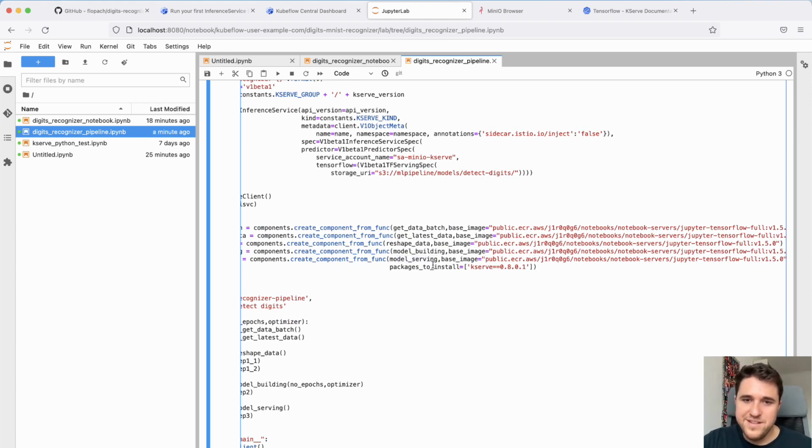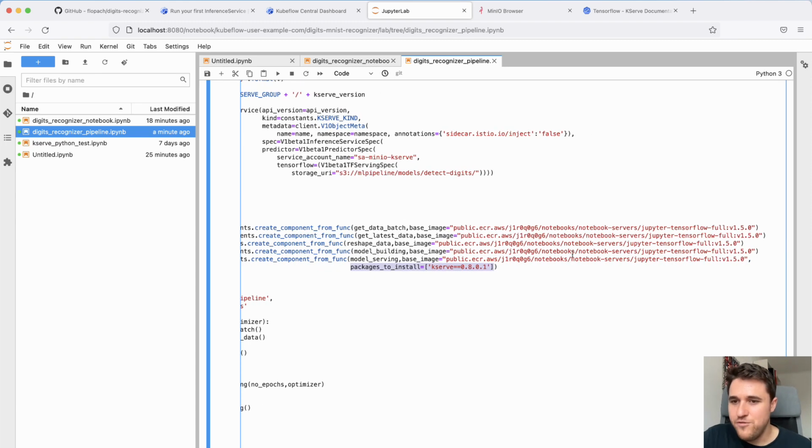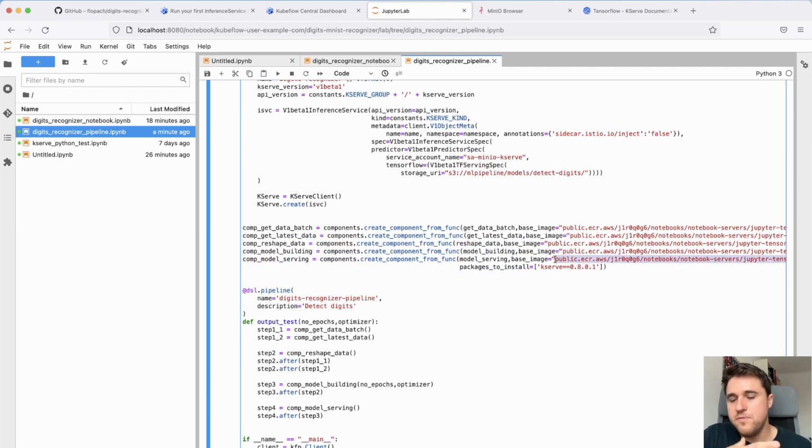Just with the model serving, KServe wasn't available. KServe is not per default in this container image. And that's why there is a really cool function, and everything is written in the docs, for which packages should be installed there. Then I said, hey, because we need it in the KServe Python SDK, please install it before starting the container.